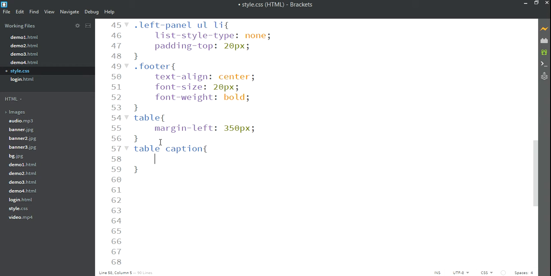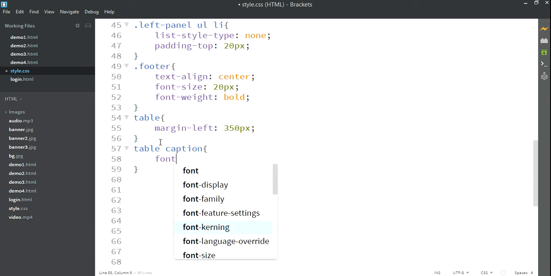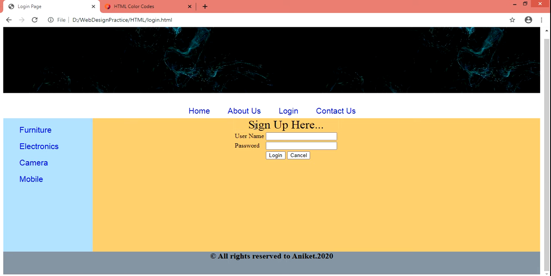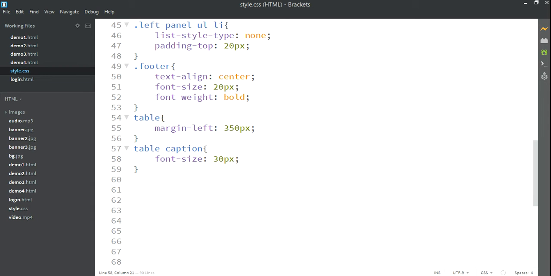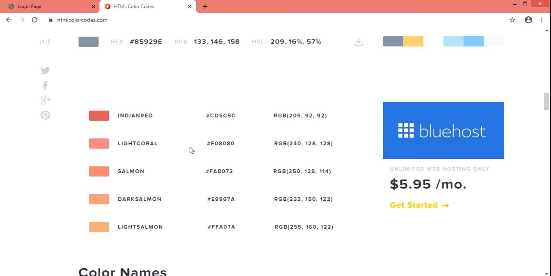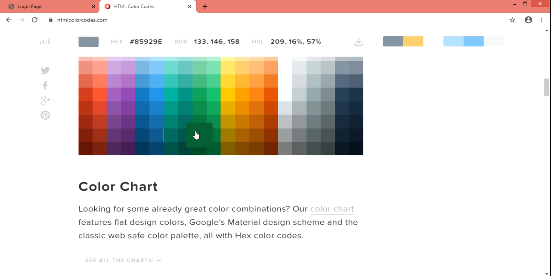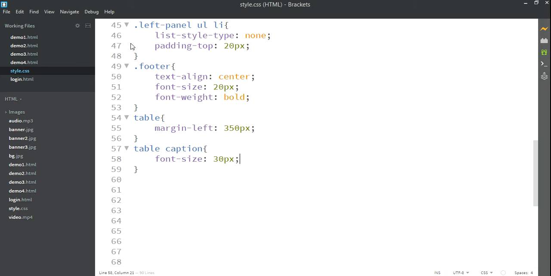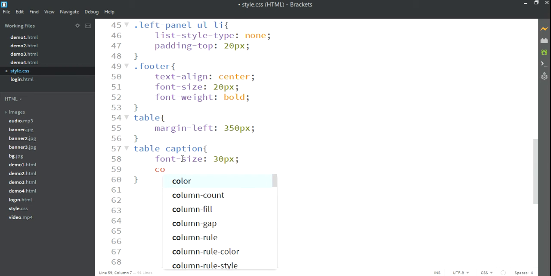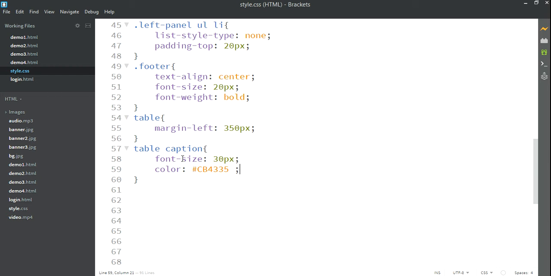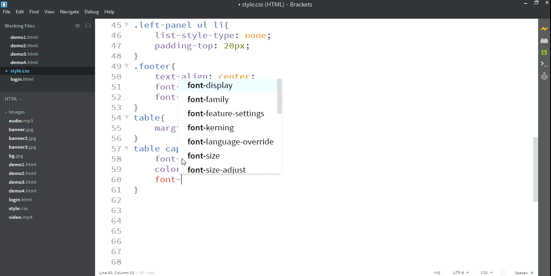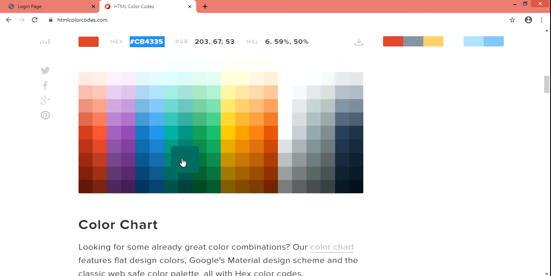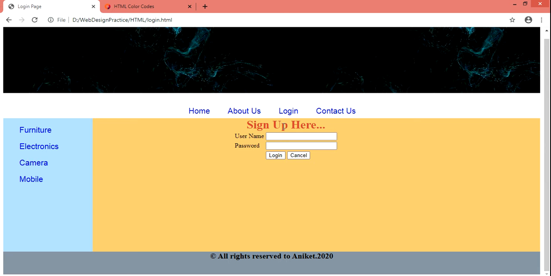For that caption I will set font size to 30 pixel, save the changes. Okay, if you want to change the color as well, you can take it from the color codes. Suppose I will using this color as a text color. Okay, so I will say color is this. Okay, if you want to be a bold, you can say font weight is bold. Save the changes, check the output. So we will be having sign up here.